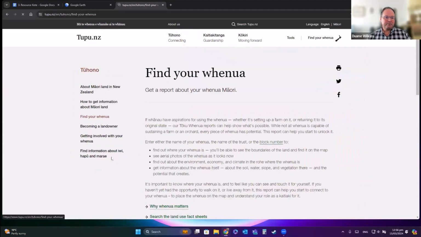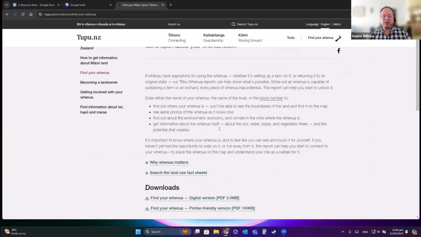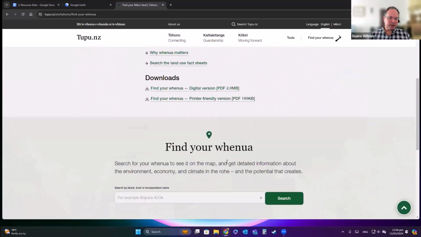find your whenua, get a report about your whenua Māori, enter the name of your whenua, name of the trust, or the block number. Now just figure out where we start it. Here we go. Chuck it on there. Anybody want to add in a block?